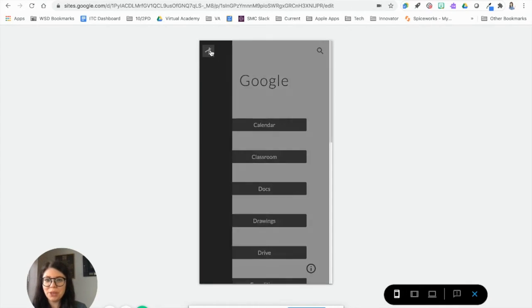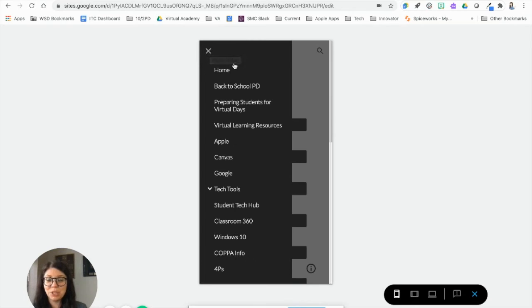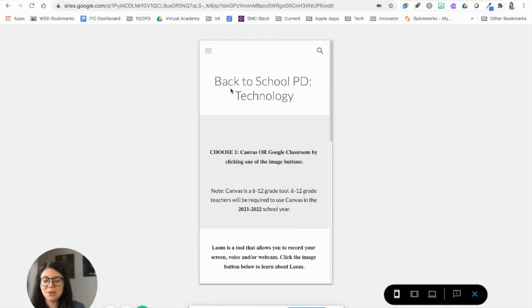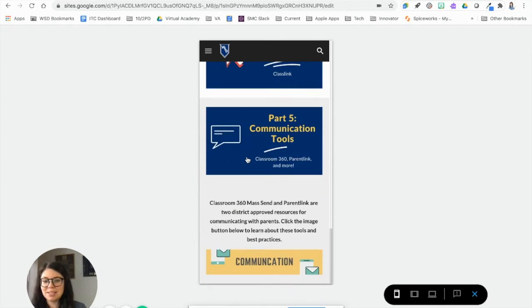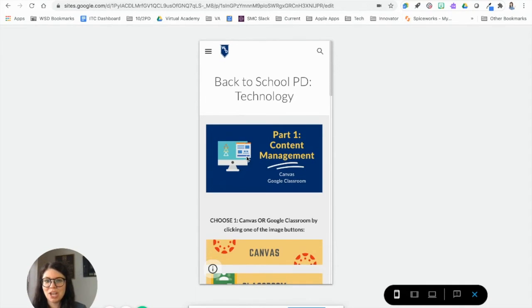The really cool thing about this is it lets you actually use it in that size. So I can really go through my website and see what does it look like for someone who is on their cell phone. Does it still line up correctly? How do things change and move? So that's a really cool feature about Google Sites.